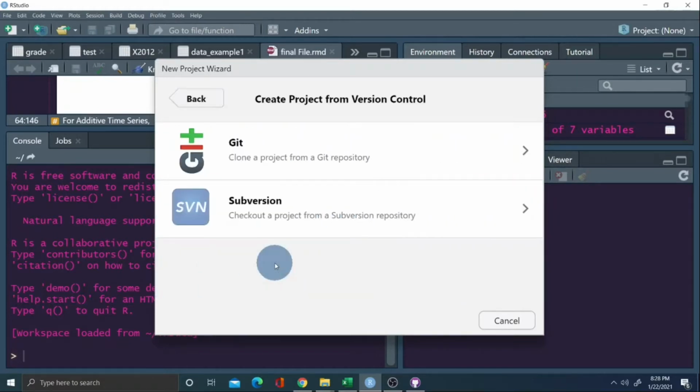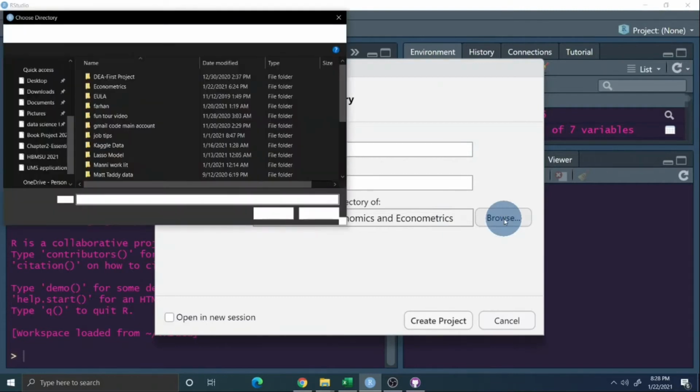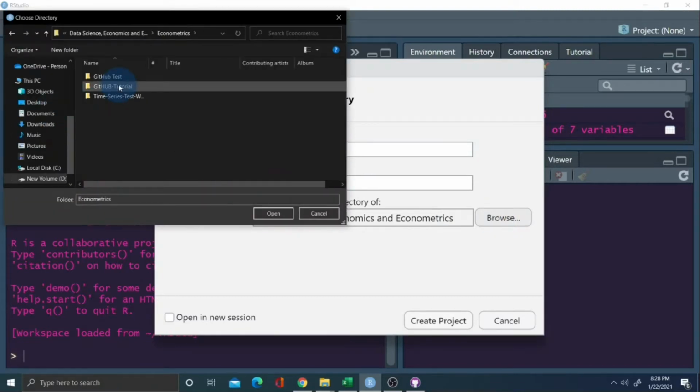Click Version Control and it will lead to Git, clone a project from a Git repository. Click this one, and then you can see the repository URL is here. You can name the repository directory name as well, but by default it creates the project as a subdirectory of this one I already selected, but you can select your own, there is no issue. But you can always go and see where I have done my work.